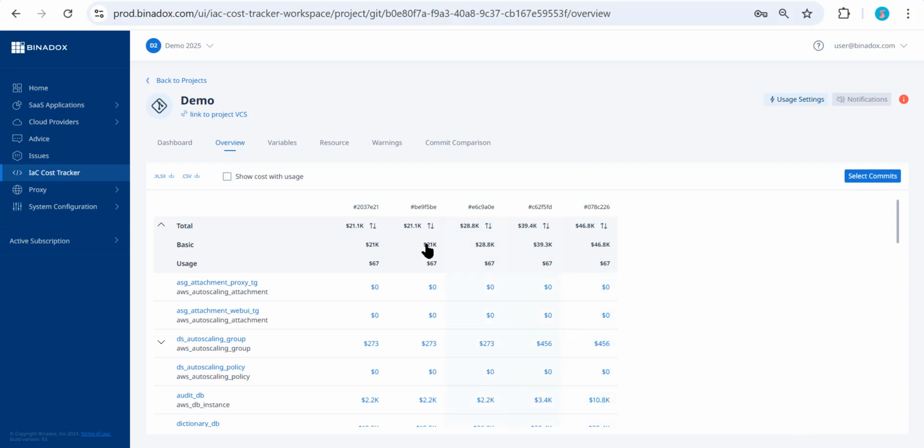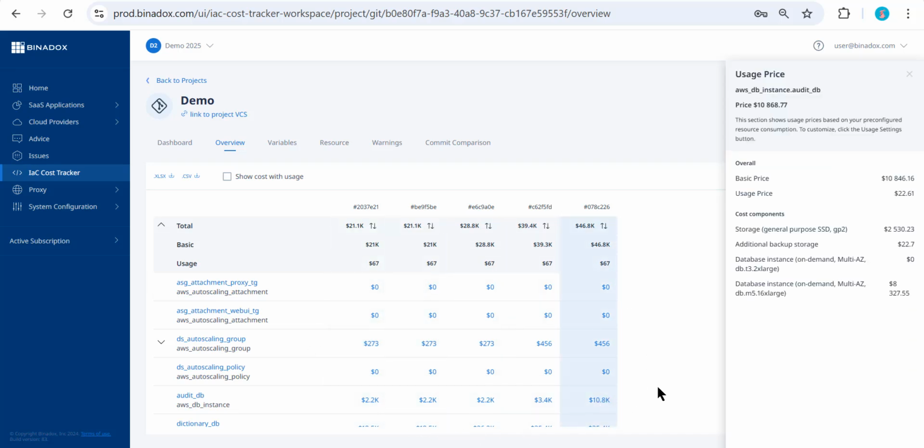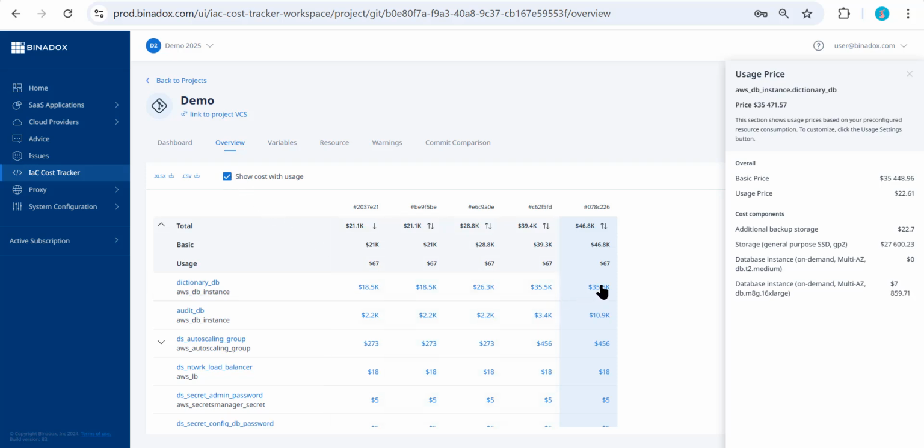At the top, you can see commit hashes and total cost. Below them, there is a breakdown of costs. Infrastructure pricing consists of 2 components: deployment cost and usage cost. Deployment cost can be calculated with precision, while usage cost cannot be known with certainty, but we can estimate this price using the intensity of use. The Show Cost with Usage checkbox will show you an approximate cost estimate. Binadox helps you calculate these costs using different intensity levels. When you click on a price, a detailed panel opens on the right where you can see both the basic deployment price and the estimated usage price.